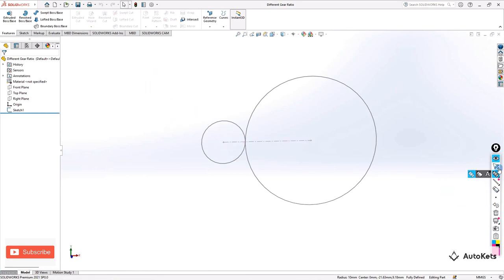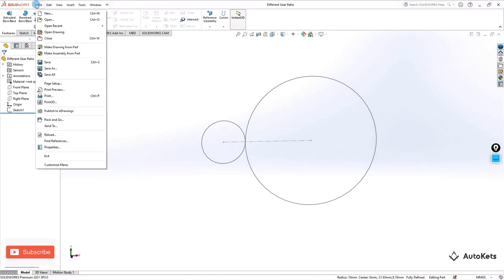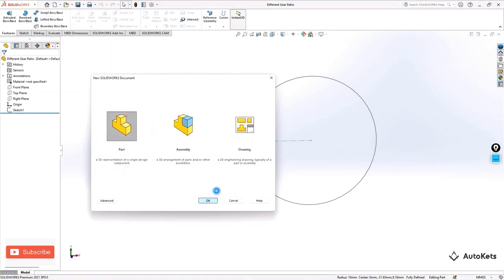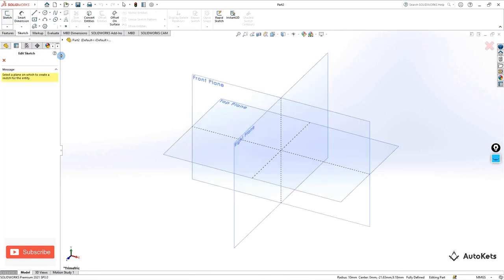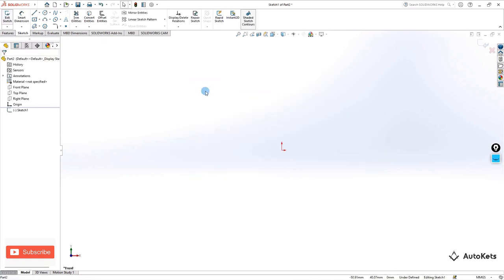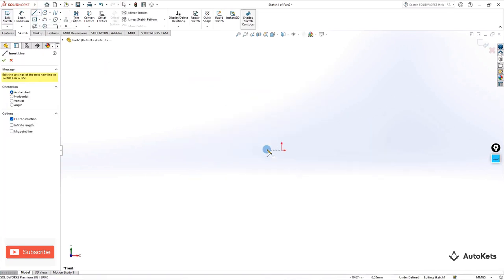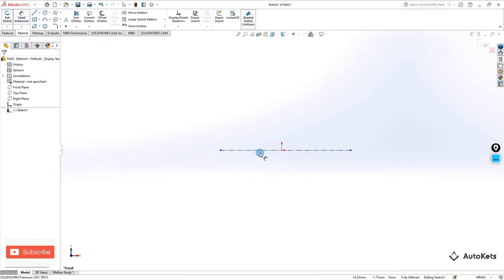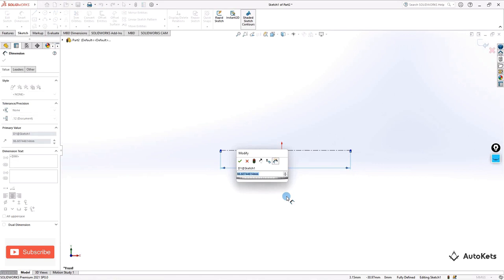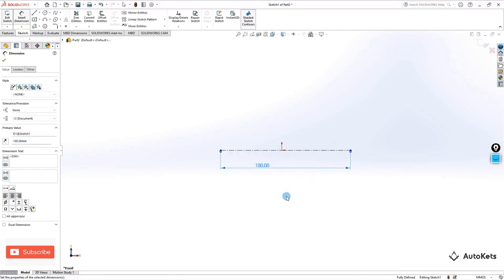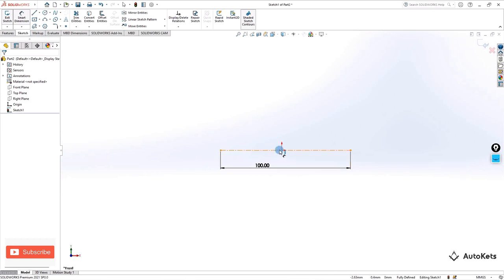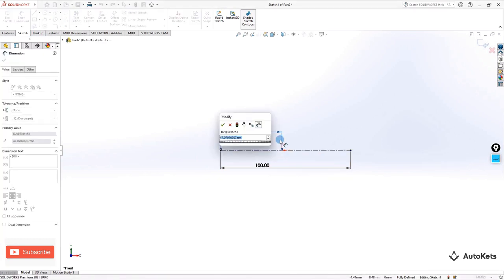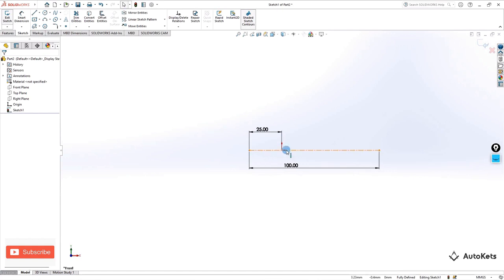For that I'm going to start a new part design: File, New, and I'm going to start a new part, and over here I'm going to start a sketch. Make sure that you are working in MMGS. We require MMGS over here. I'm going to select the front plane, and I'm going to create a center line first. If we require a different gear ratio, what I'm going to do is create a line. You can take any value, but I'm going to take 100 over here. And from this part to this part, the value will be a quarter, which is 25. So now you can see that this is 25. So the left part is over here, which is 75.